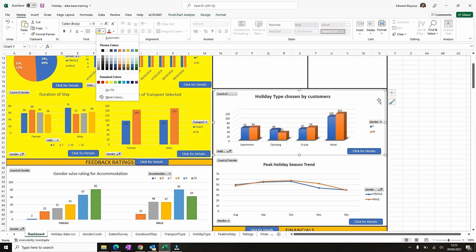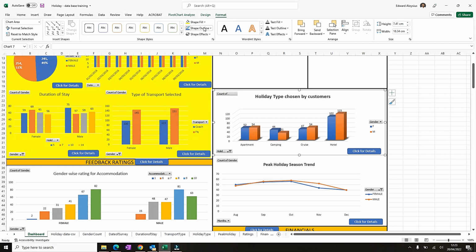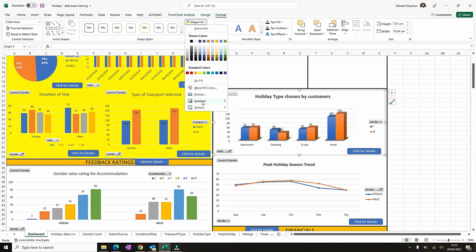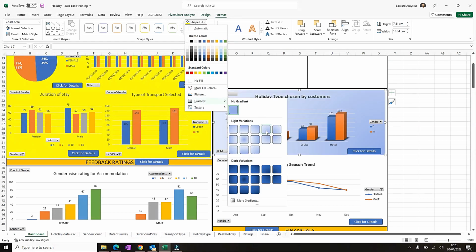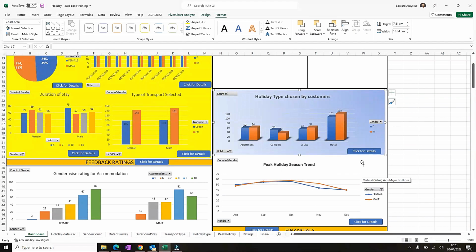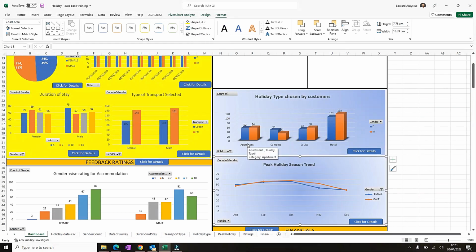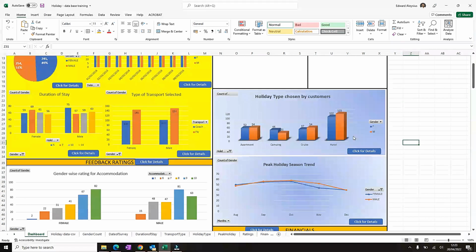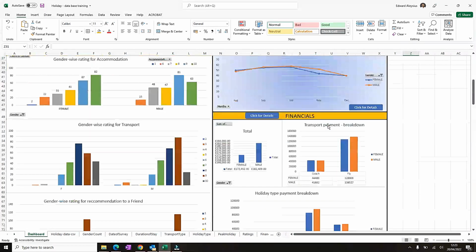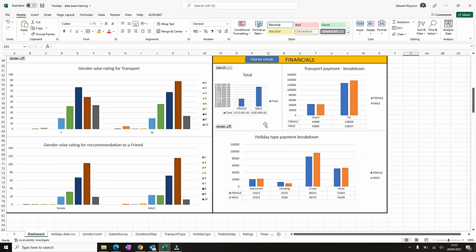You can also double click on this chart, go to format, and shape fill gradient. You can use different colors, like you can choose this one. Likewise in shape fill gradient, can we choose this? Yeah, so something like this. So the holiday type and the peak season trend can be in one color. Financials you can give in one color.